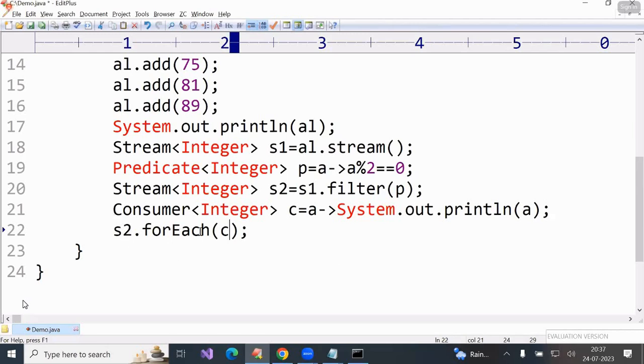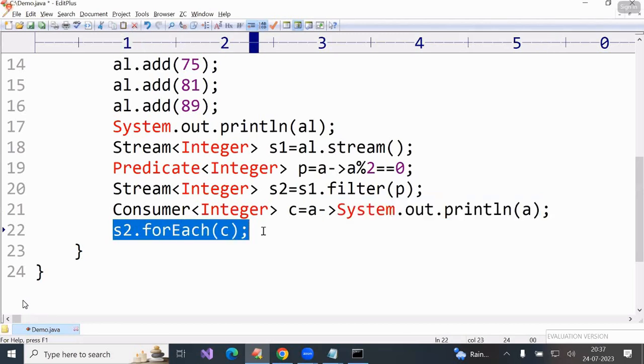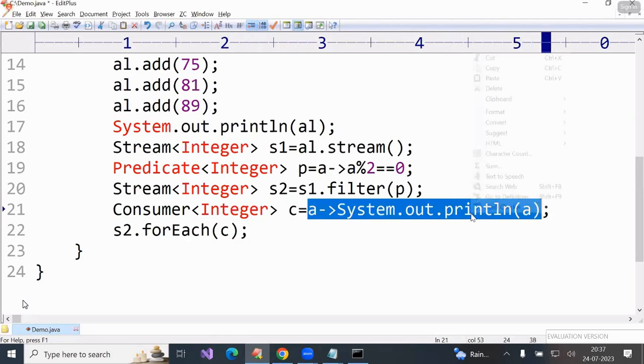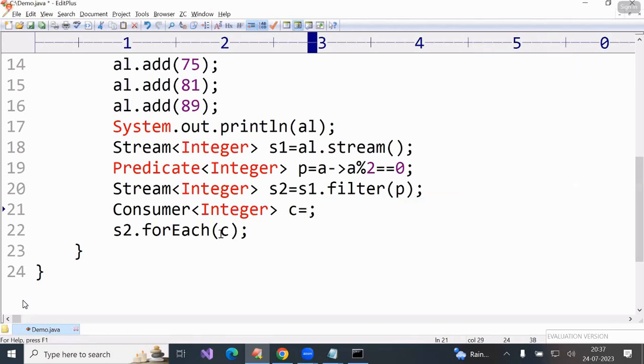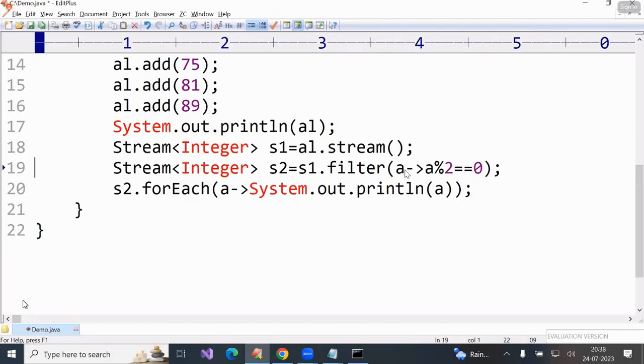Just you observe here, in the place of C, can I write this one? Okay. So here, in S2.forEach(C) place, this part you can write. This I'll cut. Here I'll paste. Then this line is not required. Here, in P's place, this logic, I'll cut. Here I'll paste. This I'll remove now, not required.